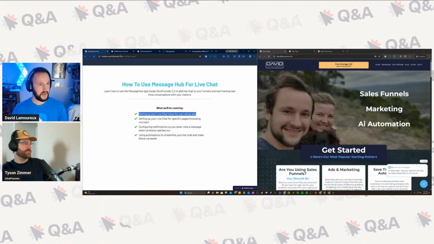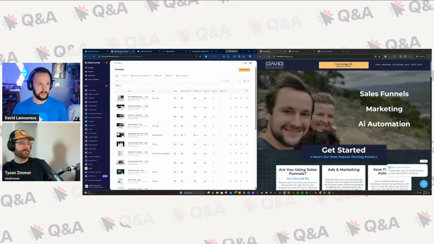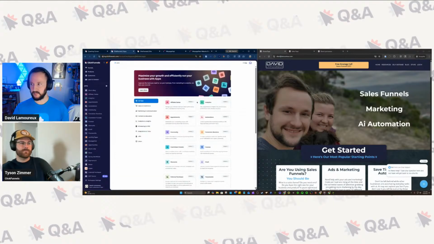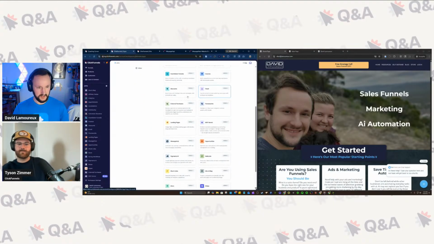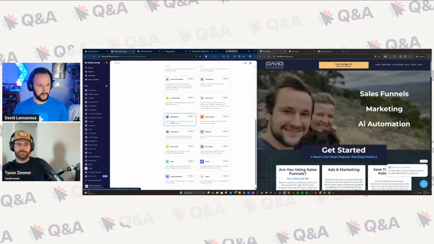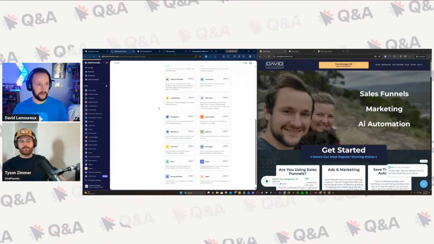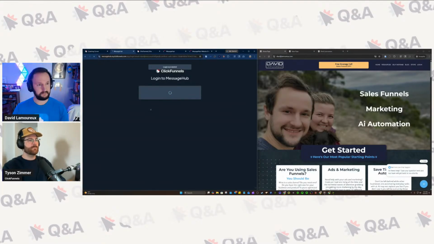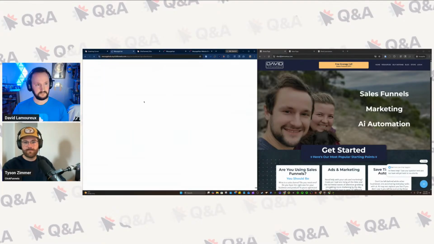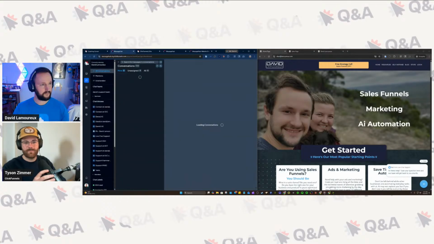Okay, so if you have not yet installed MessageHub, then you'll find it over here in the little plus icon that says add apps. You're going to click on that, and you're going to scroll down until you find MessageHub. These are arranged in alphabetical order. So go to MessageHub right there, click that. It's going to add the app. And if you already have it added, then it's going to take you to MessageHub.